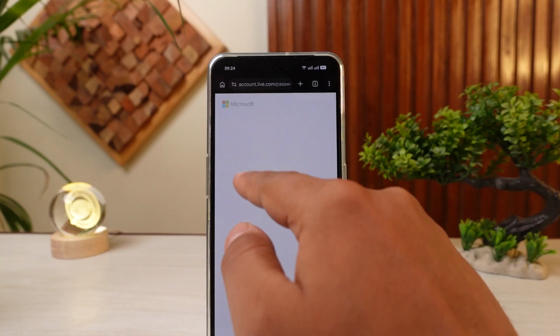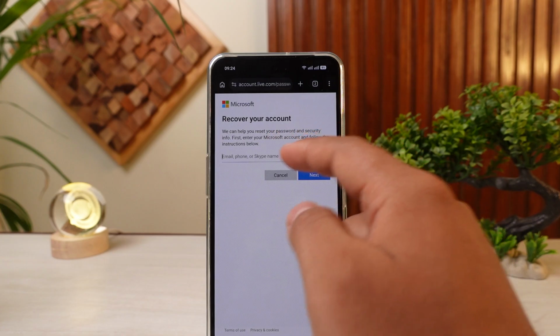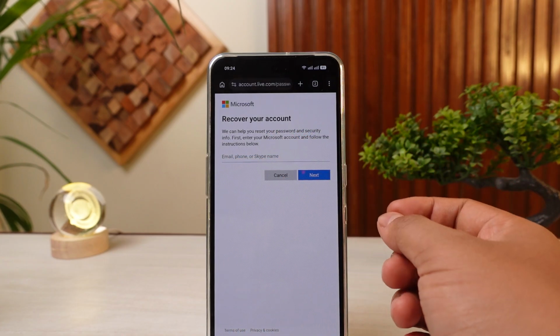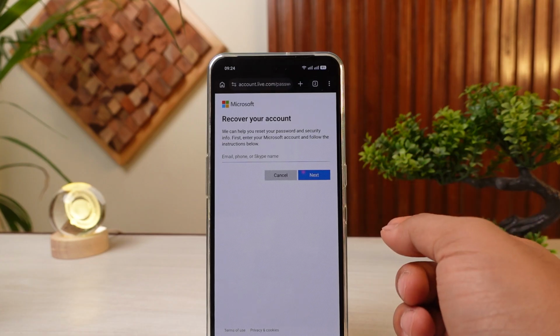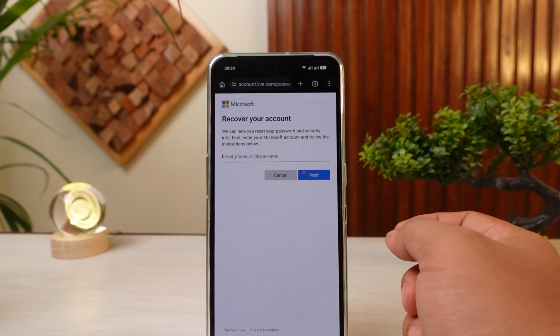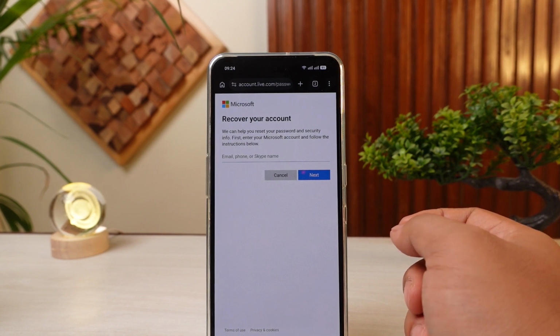Select one of these options depending upon your case, and it is going to give you an option to recover your account. Type in the email, phone number or Skype that is linked, and then you'll be able to find the exact account that you have. In this situation, you need to provide your ID so that they can verify it, and they may also ask you to take a video verification selfie so that they can confirm that it is actually you. So this is the process that you could follow.